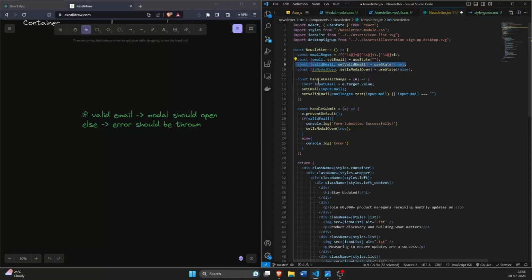So this will be used to set whether or not the email is valid, and this set valid email is another useState hook over here. So if this is okay, we'll move here, and we have created an on click function, handle submit, on the button, and when this button is clicked, if the email is valid, our form will be submitted and our modal will be opened. Now to open and close the modal, we are also using one more useState hook, which is this one. So if we submit our form, it should set is modal open to true, and when this is set to true, our modal should open. So this is the entire workflow.